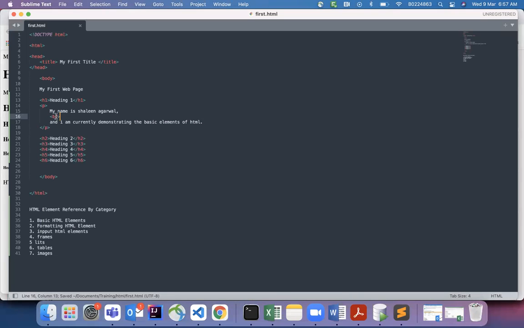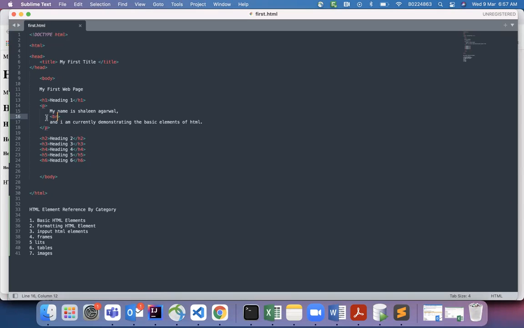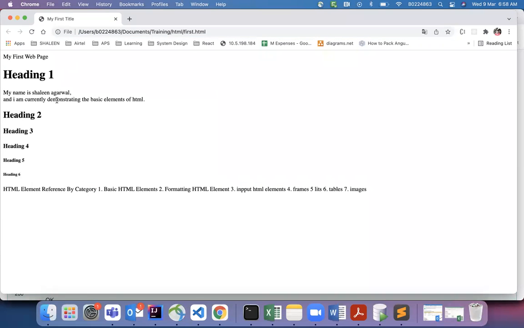So the BR tag represents your break line. It's like you are changing the line of your text, or you are forcing HTML to change the line from that moment. As I told you yesterday, HTML goes from top to down. So it goes to HTML, which defines it's an HTML5 document. Then it defined the head, title, then the body, then heading 1. Now the paragraph defined my name is Shalin Agarwal, and from here it changed the line, right? So as soon as HTML got your BR tag, it changed the line.